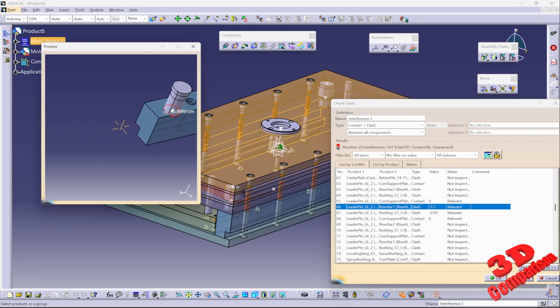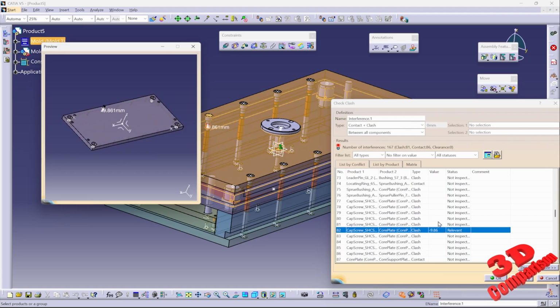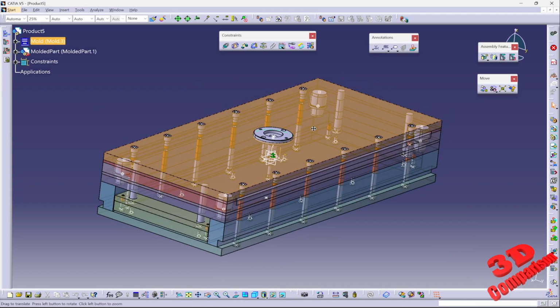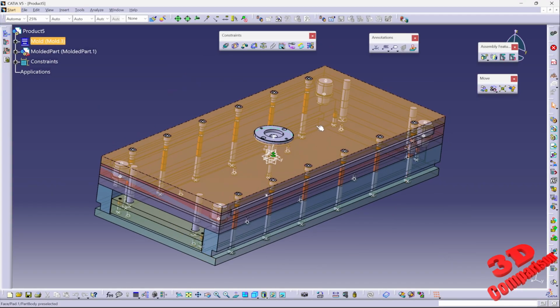We see over here another clash between the riser bar and the leader pin. And as you can see, there are quite a lot of clashes over here. So this is how you can analyze those clashes. And keep in mind that even though the mold has been generated from that catalog, there can still be various clashes. So you need to pay attention to those.